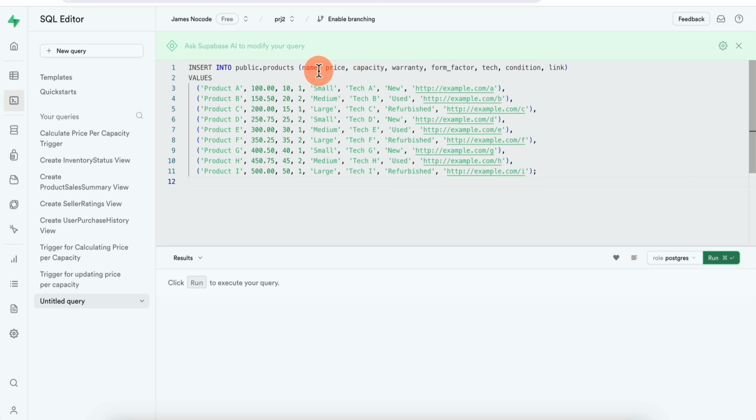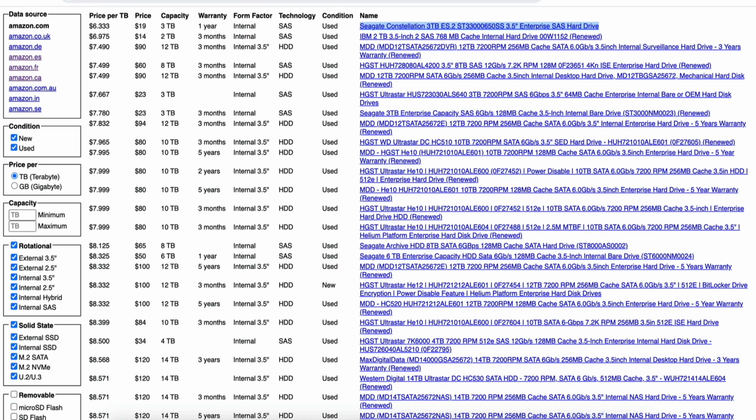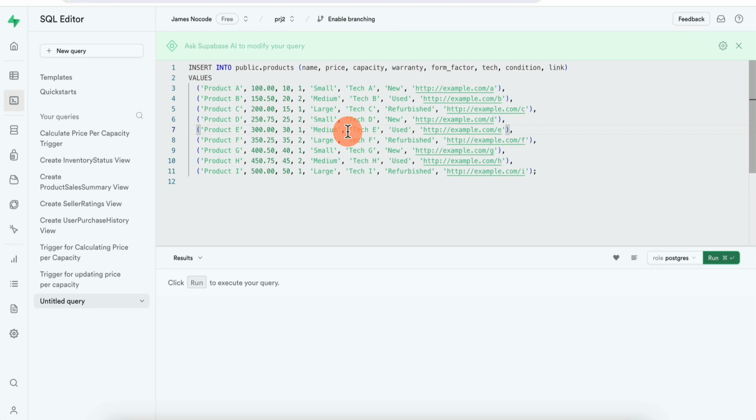Okay, so for instance, for form factor, it decided to use small, medium, large, as opposed to other things, right? So as opposed to internal 3.5, etc. That actually doesn't matter. What matters is the way the app is going to work. Okay, so we're going to go back here, and we are going to run this query and see what happens.